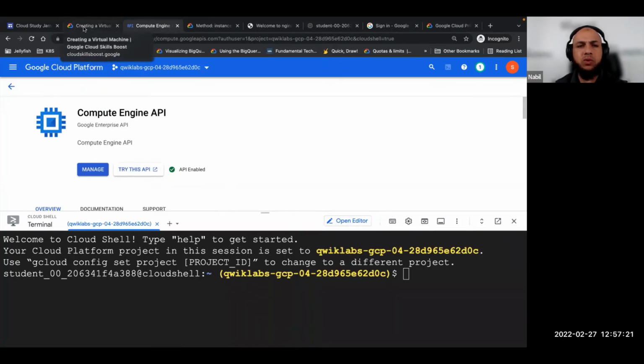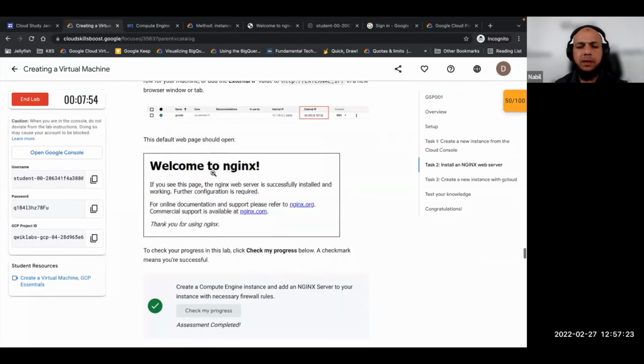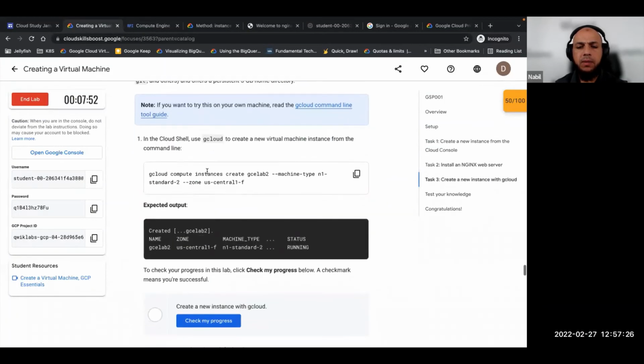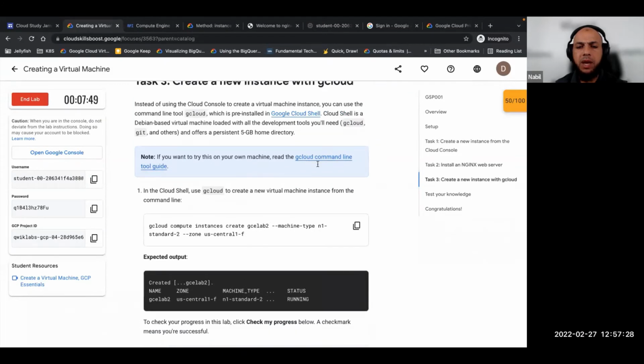So here they're asking us to use gcloud. So again, we can copy this command. Like they tell you here, instead of using the console, we're using Cloud Shell, which is a Debian-based virtual machine loaded with all development tools, gcloud, Git, gsutil, and they give us a 5 GB drive. And this virtual machine is completely free, so it's not part of what we're going to be billed for. It will always be available for us. So we're just going to copy that. Click on copy.